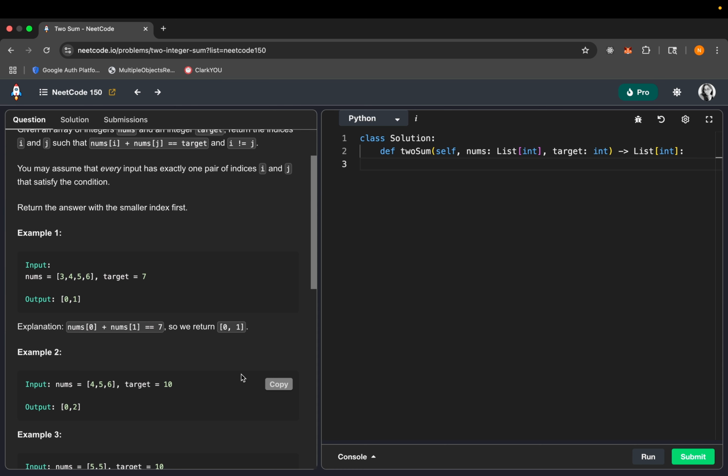Okay, so let's think about the simplest way to solve this problem, the brute force way. What we can do here is loop through every pair of numbers and check if they add up to the target. That means the first loop picks i, the second loop checks all j greater than i. And if we ever find a pair whose sum is equal to target, we return the indices i and j.